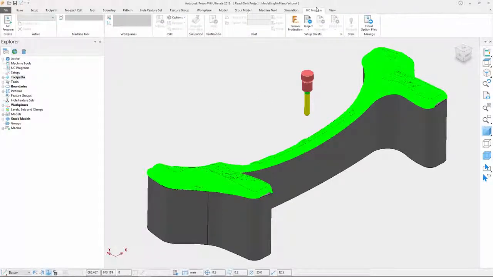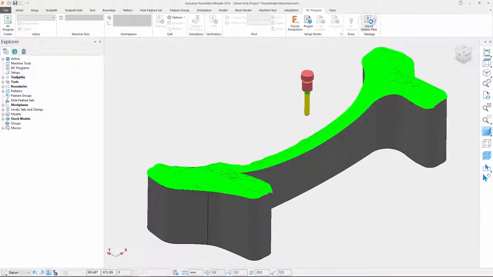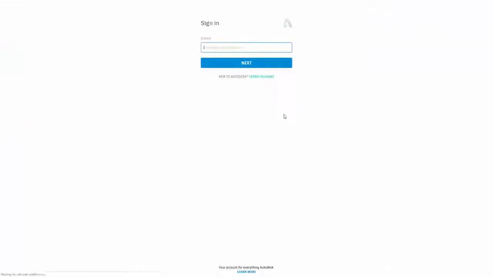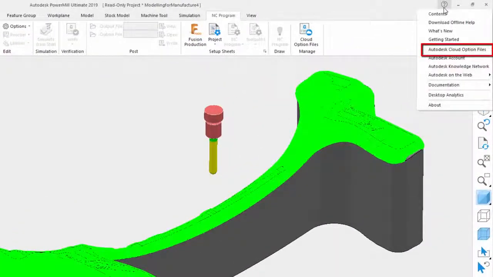Finally, we have improved the Posts in the Cloud interface by adding a Cloud Option File button to the NC Program tab of the ribbon. Clicking on this will open up your default internet browser and prompt you to log in to access your post-processor files. You can also access these by clicking on the question mark icon on the top right of the PowerMill interface and selecting Autodesk Cloud Option Files, as you can see on my screen.